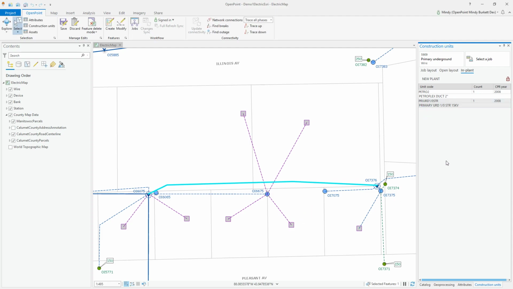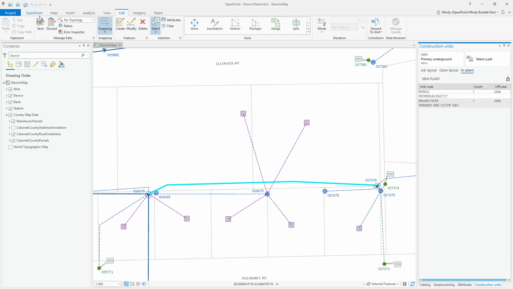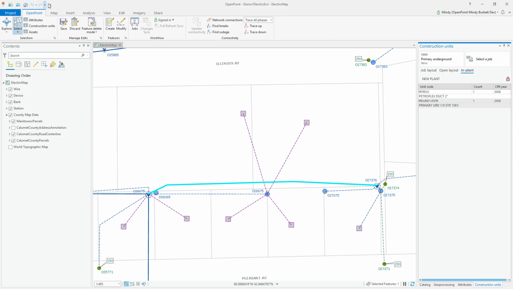In order to fully commit these changes, we have to click the Save button. The Save button for our edits is located in the OpenPoint tab in the Manage Edits section. Notice that it's enabled here. We could also discard our edits, which would undo the creation of our plant record. The Save button is also located on the Edit tab, and it may also be located in your quick toolbar.